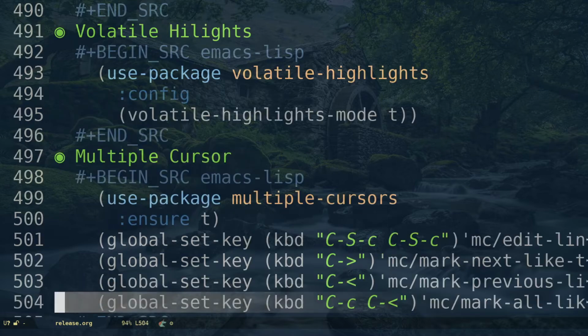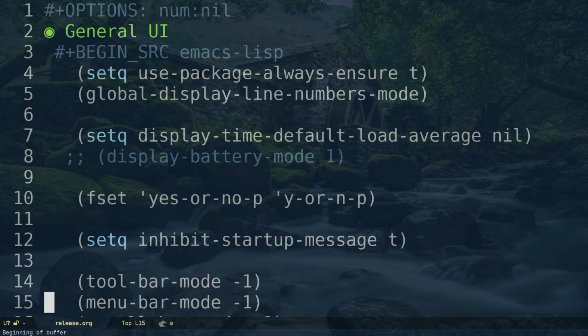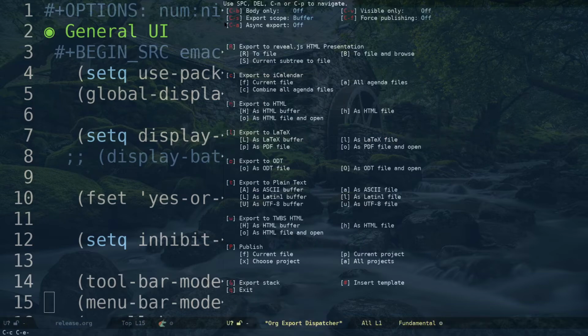On the top of my configuration, I've added this line for options to set numbers to nil. What this will do is if I export, it will not give me line numbers, I mean heading numbers, for that matter. So if I hit Control C and Control E, it's going to bring up the Org export dispatcher. Inside this, I have a new option called export to TWBS HTML.